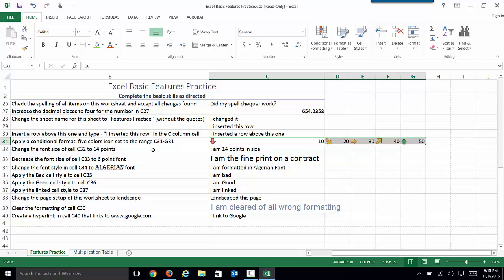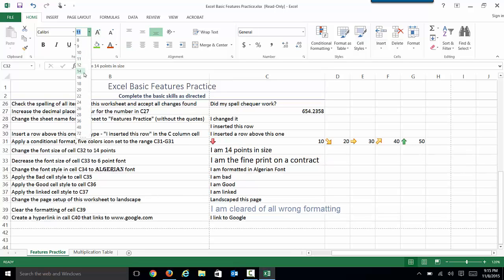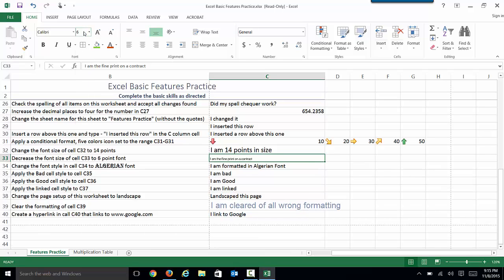Change the font size in C32 to 14 points. Come up here. I can just change the font size. There's 14 points. It says decrease the font in cell C33 to 6 points. Well, if you notice, there's not a 6 point here. So if I just type a 6 in here and hit enter, there's the fine print.